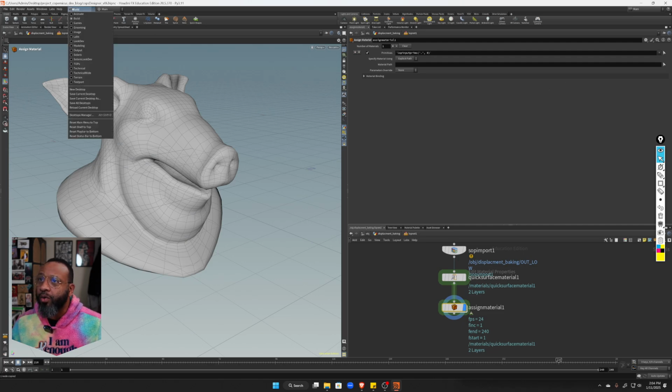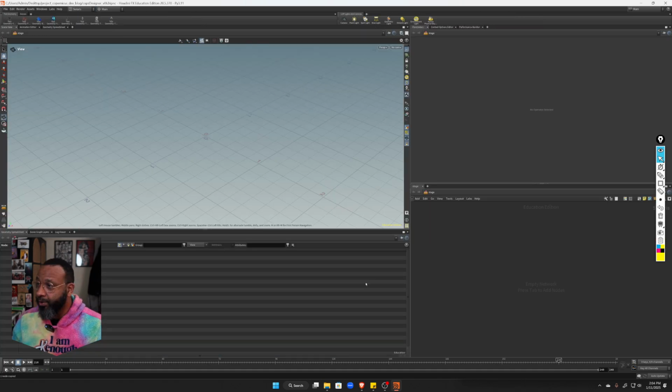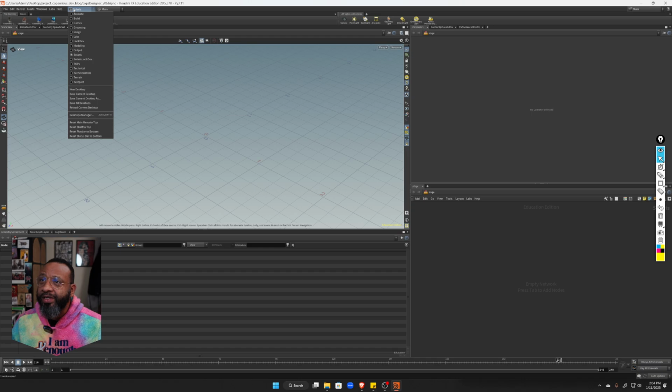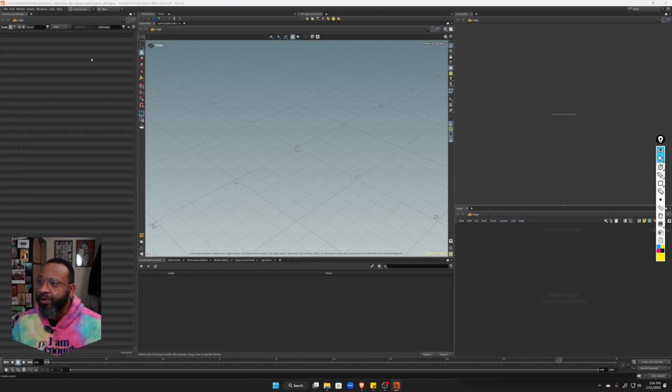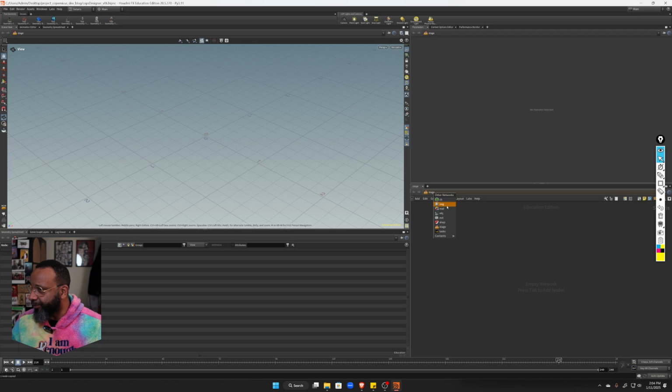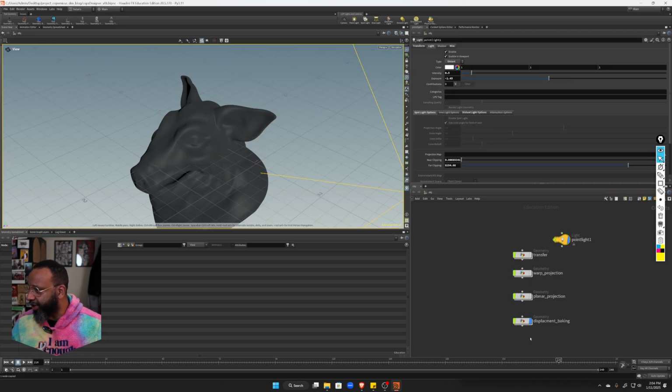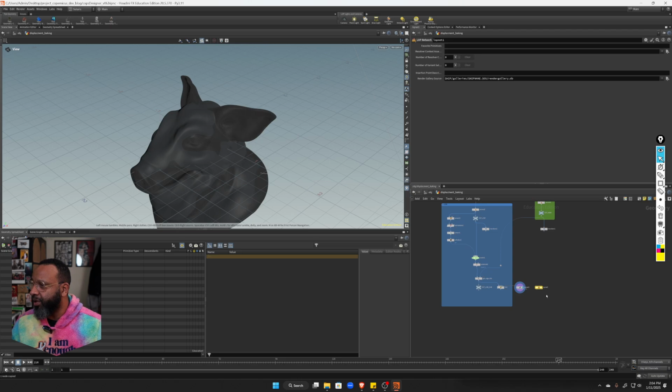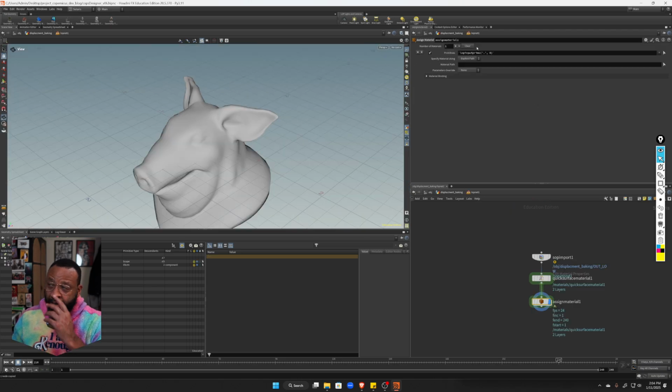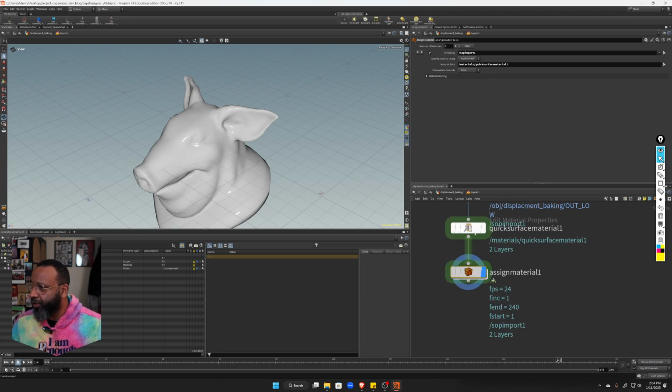So I need to go into Solaris view. There's also a Solaris look dev. What is that? How's that different? I think I like Solaris better. And it does take you to the base stage. So I'm going to go back to object, back to displacement mapping, and back into my Solaris. Okay, so primitives is going to be my SOP import. It's very sloppy, but it gets the job done. And then my material is going to be my quick material.